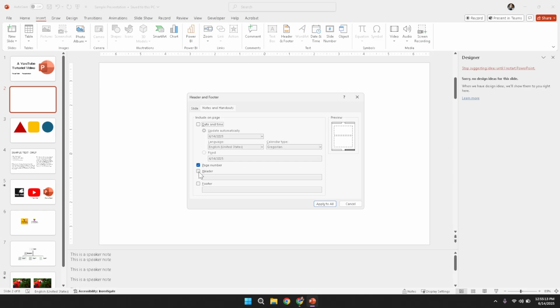Inside this dialog box, you will see checkboxes corresponding to the header and footer sections. Activate these by checking the box next to header as well as the box next to footer. This action tells PowerPoint that you intend to add text that will appear on all the printed materials, such as speaker notes and handouts, allowing for a cohesive design throughout your presentation package.